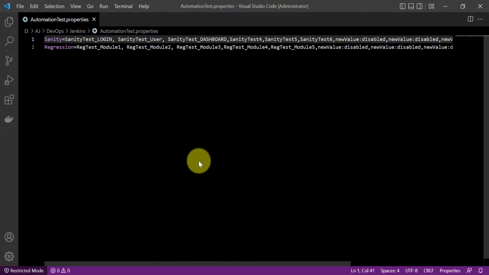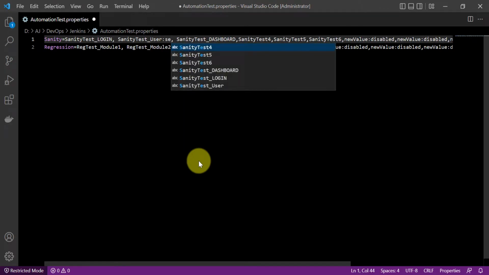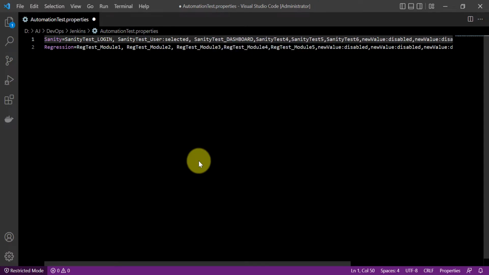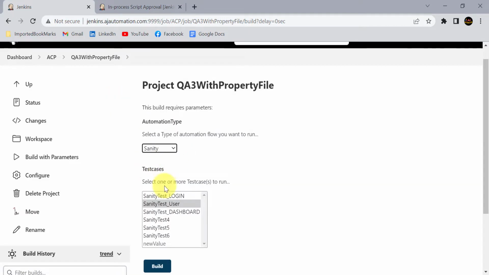If I want to make any option selected by default, as per the previous session, we need to use the selected key, right? So user colon selected. As soon as I save this properties file, I just need to refresh the Jenkins job. So you can see this sanity test user test case is selected by default.